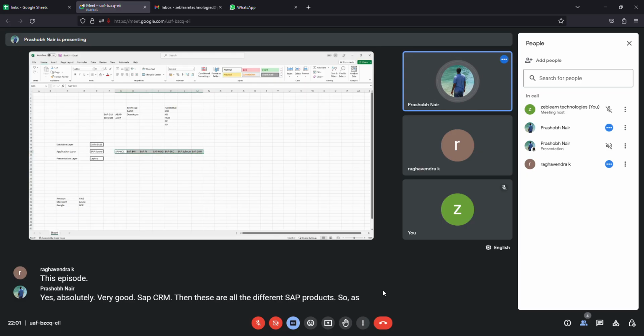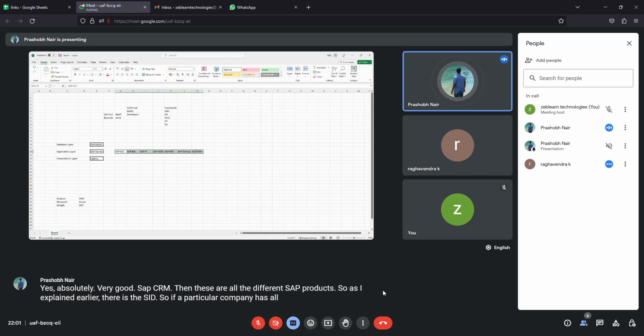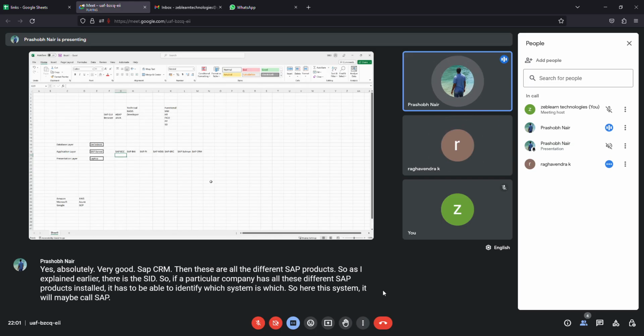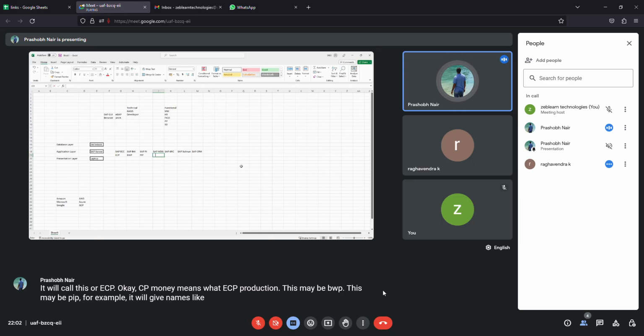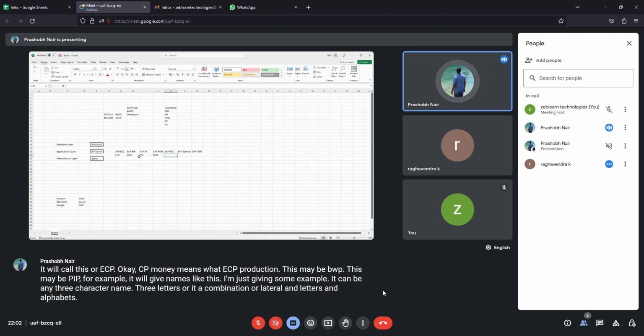So as I explained earlier, there is the SID. If a particular company has all these different SAP products installed, it has to be able to identify which system is which. So this system it will maybe call SAP ECC, it will call this ECP. Okay, ECP means what? ECP production. This may be BWP. This may be PIP, for example. It will give names like this. I'm just giving some examples. It can be any three character name, three letters, or a combination of letters and numbers, but restricted to three. This can be GRD, GRP, like that.